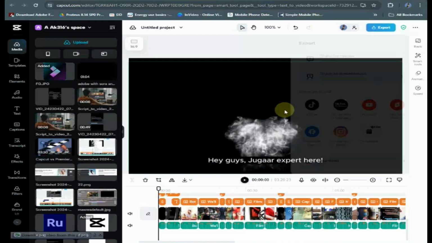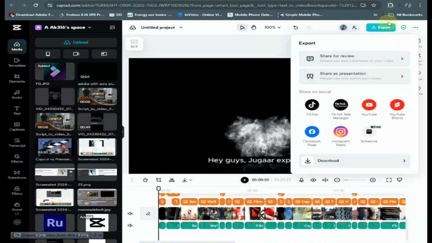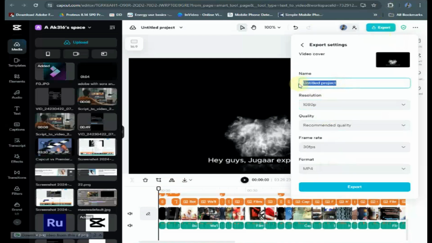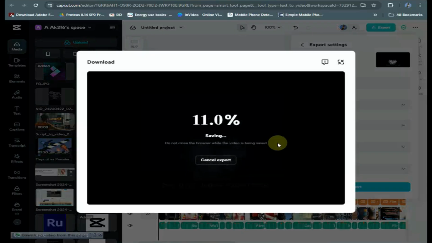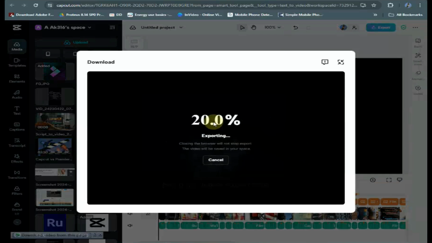After that you have completed the editing process. On the top right corner click on export. Change the name and select the quality settings for your video, and then click export. After the exporting process is finished, your video will be automatically downloaded.